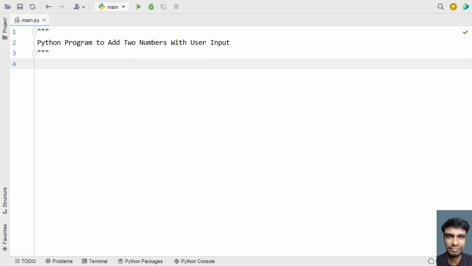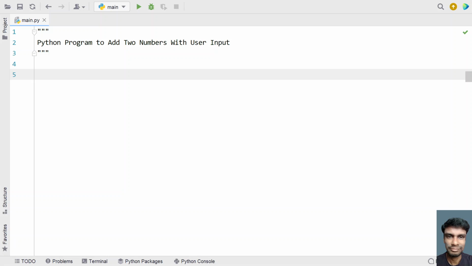In this video, let's learn how to write a Python program to add two numbers with user input. So given two numbers from the user, you have to add the two numbers, get the result, and print it on the console. That is the problem statement. So let's take two variables and ask a user to enter two numbers, then calculate the result, and finally print it.